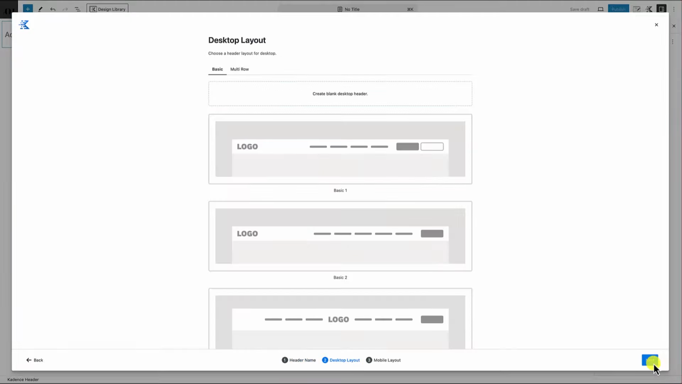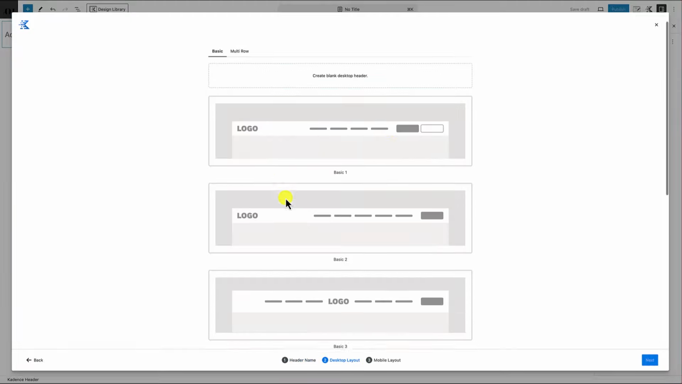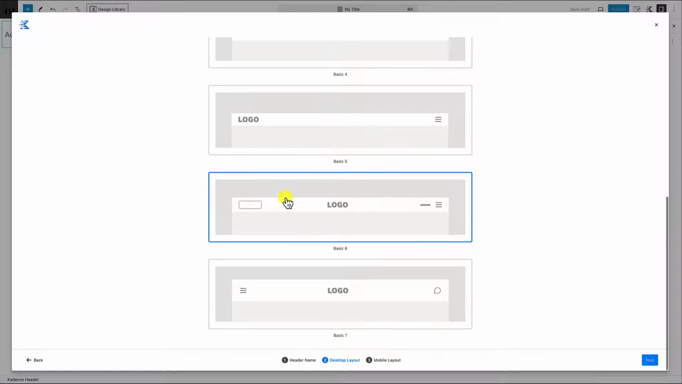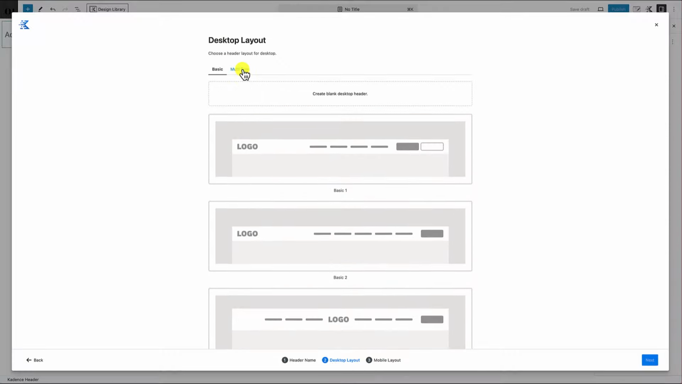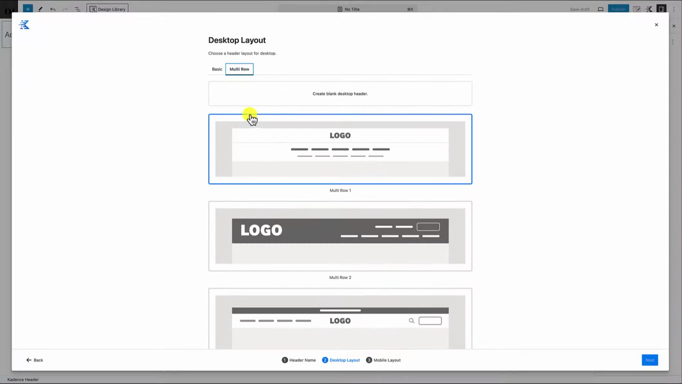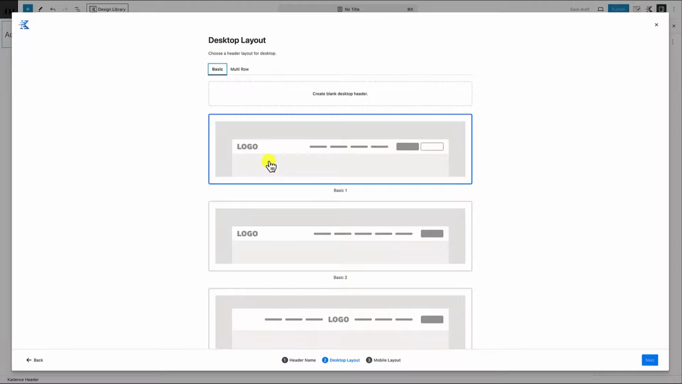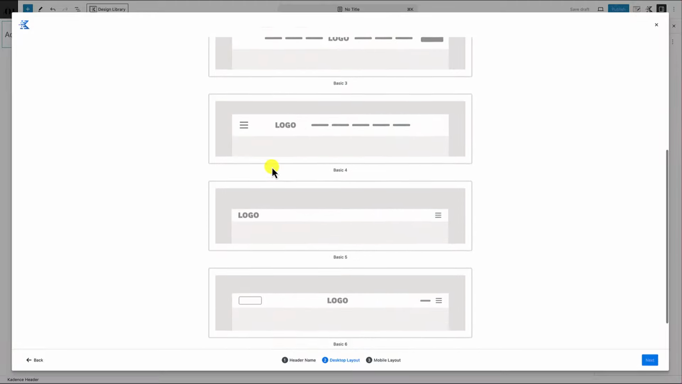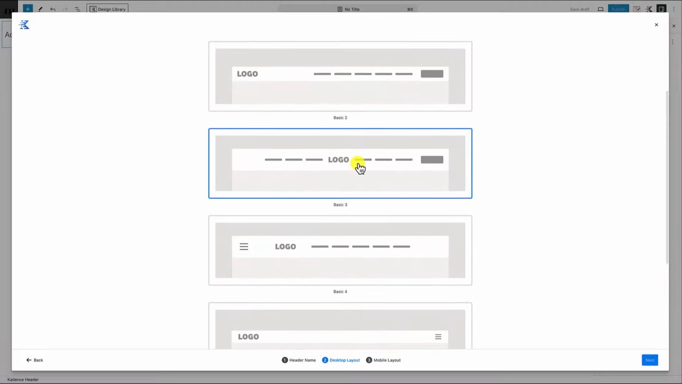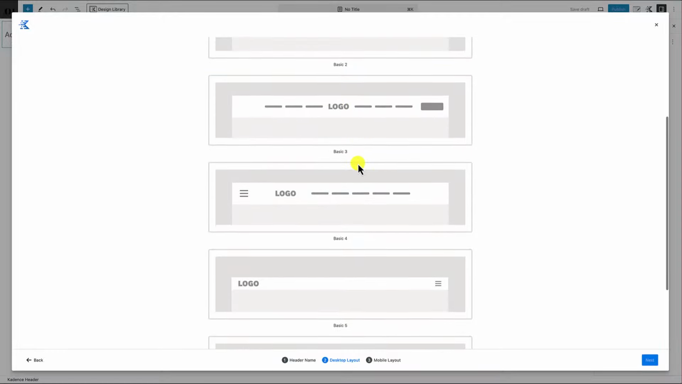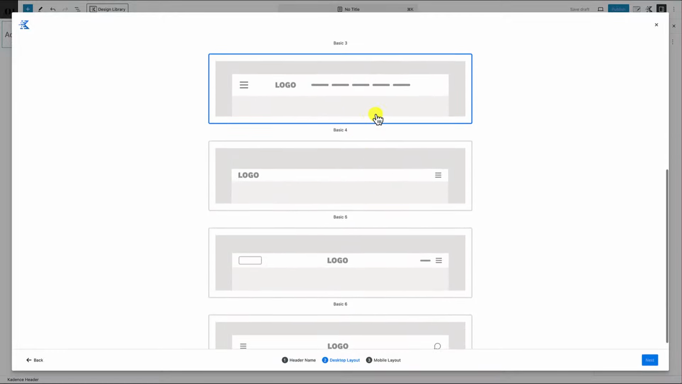Click on next, and in this case we can select one of the basic ones here. This is totally fine, or you can select one from multi-row. Let's do both. I'm going to start with the basic one, and let's pick one that looks a little bit more complex. So here's one right here. Actually, let's pick this one.